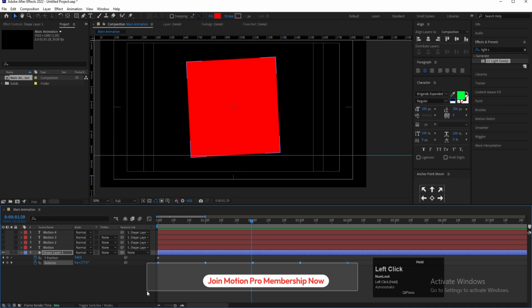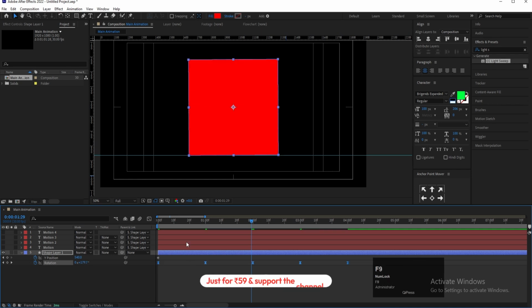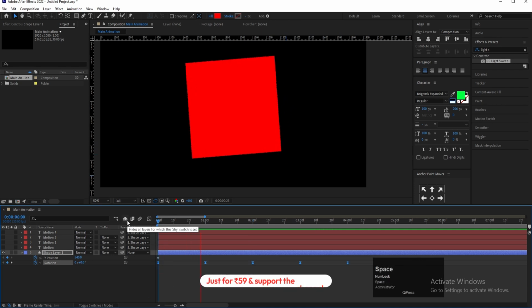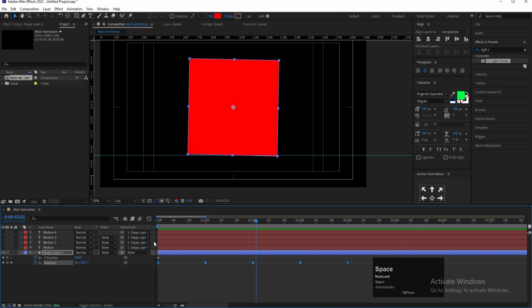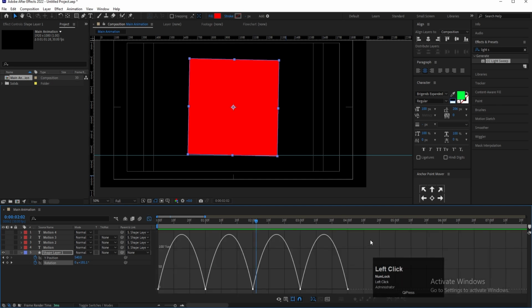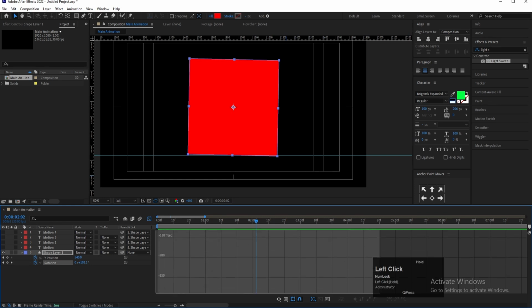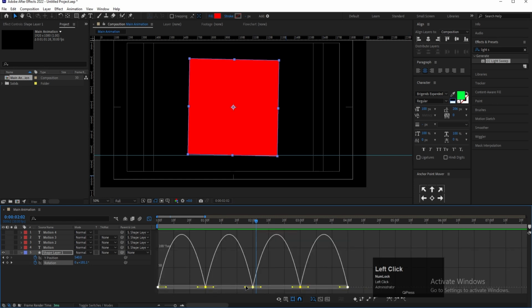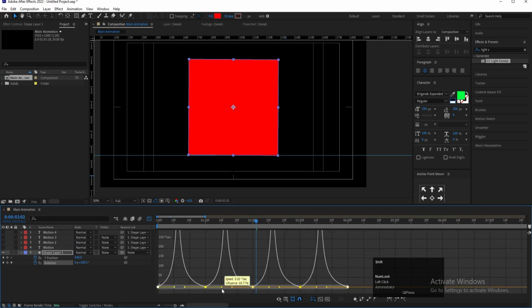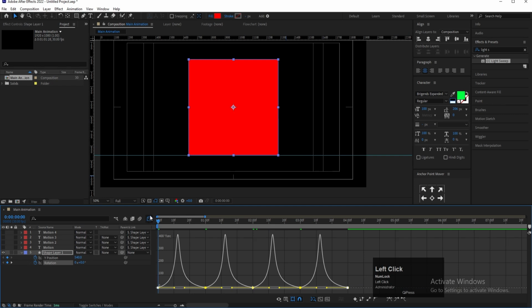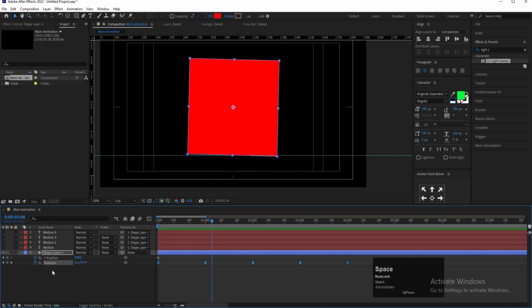Then I'm going to select those keyframes, and I hit F9 to easy ease those keyframes. So there is an ease out moment. Then I'm going to go in graph editor, right click, and make sure that you choose edit speed graph. Select this graph. By holding shift, we are going to move one handle at this point and one handle at this point. Then we are going to get something like that. Then we have to make sure these keyframes are properly on 3 seconds, 2 seconds, and 1 second.